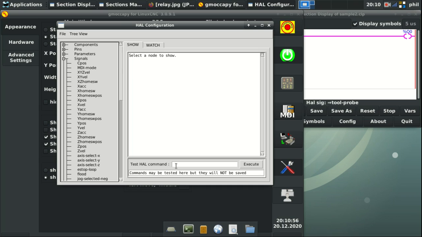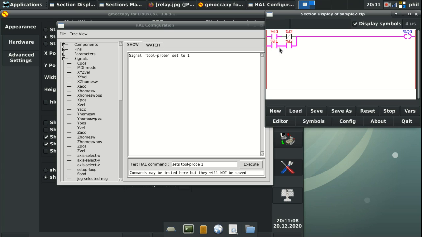But now we would use the set S command because the signal is complete. We'll set the signal of tool probe to a 1. We'll see that it's active. Set it to a 0. We'll see that it's inactive.